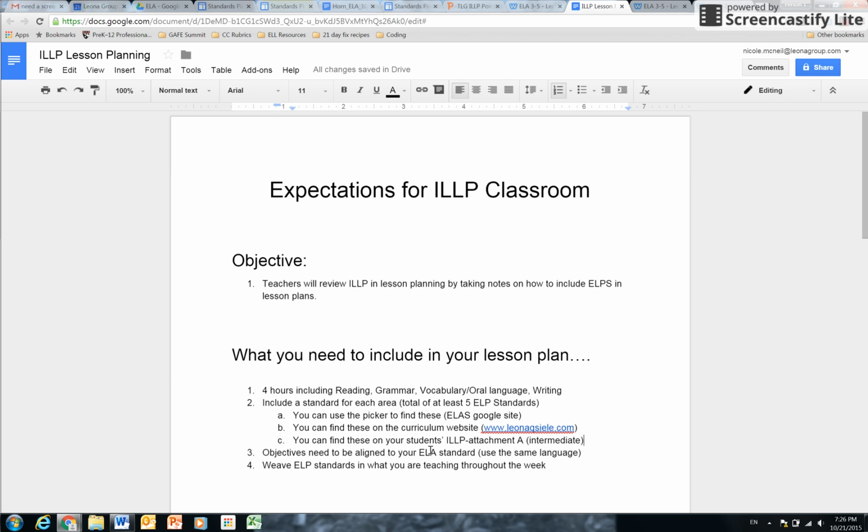Objectives need to be aligned to your ELA standard. Okay, so be sure that your objectives are aligned to your standard. You do not need an objective for every English language proficiency standard, but you do need to weave in your ELP standards in what you're teaching throughout the week. Now let me show you what that looks like on a lesson plan.